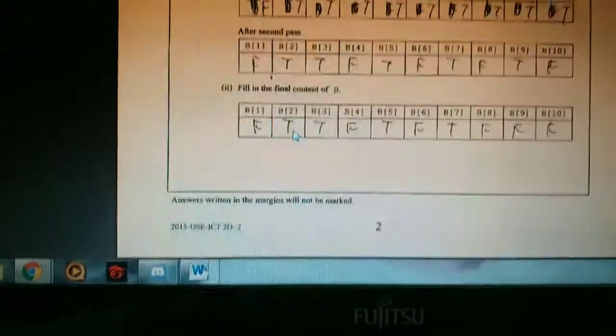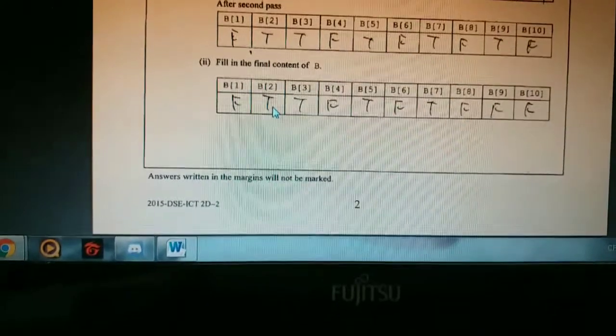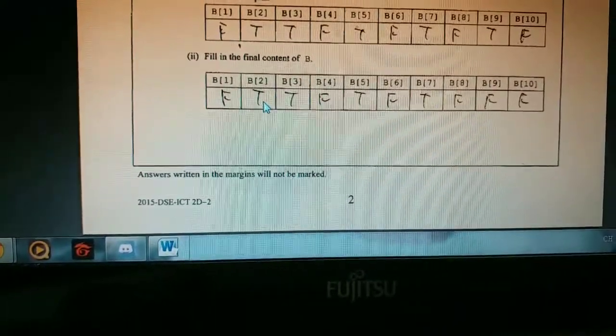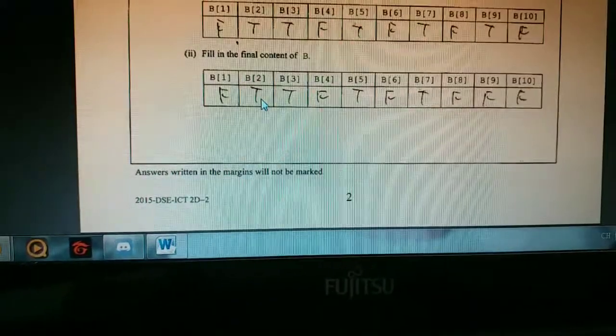So we can see that b[2] and b[3] won't be changed.